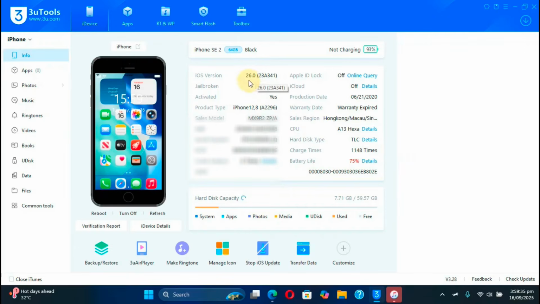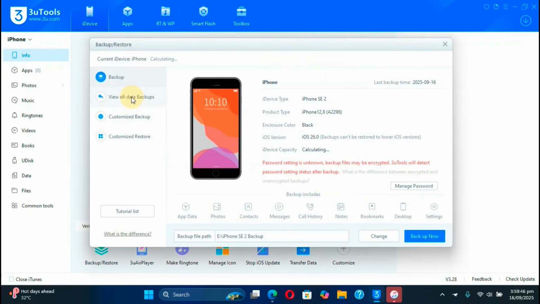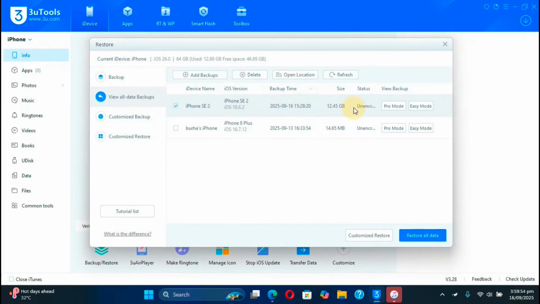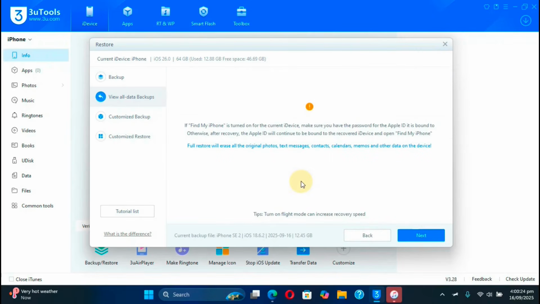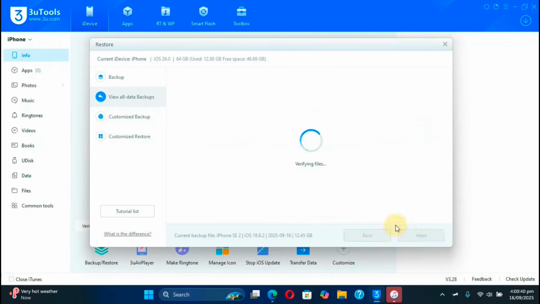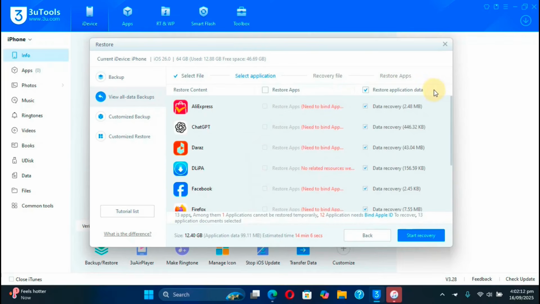Now you can see iOS 26.0, and on the iDevice tab, you can simply hit backup/restore. Then hit view all data backups, and you will find the backup you recently made. If you have multiple backups for multiple devices, simply choose a backup, hit a check mark here, and then hit restore all data. At this point, make sure that Find My iPhone or Find My iPad is off. If it is on, make sure you have the password for your Apple ID, which is bound to your device. Then hit next.